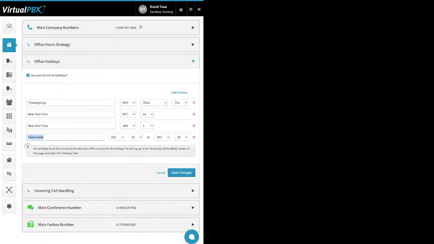And then advanced is like here, I have up here for Thanksgiving. Give it a name, choose the month. Then in the second pull down, you have first through fifth as well as last. And then in the third pull down, you have the days of the week. So third Thursday in November, we're closed for Thanksgiving. And then click on Save Changes.